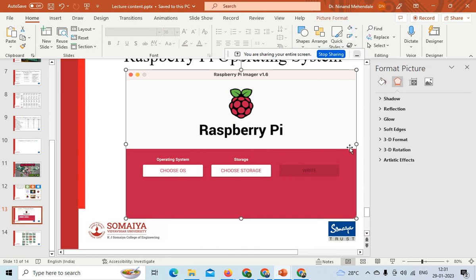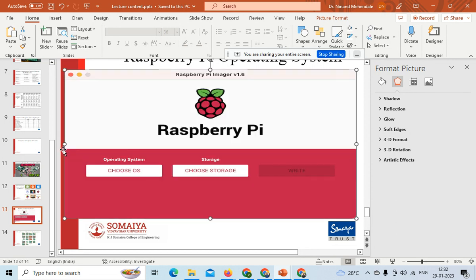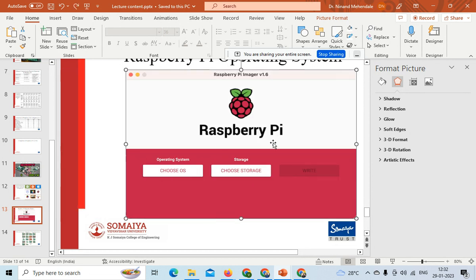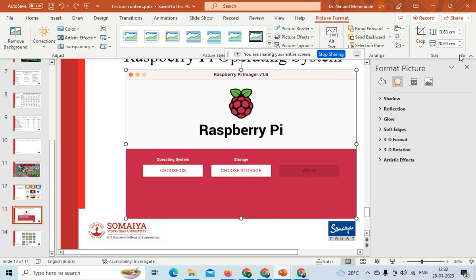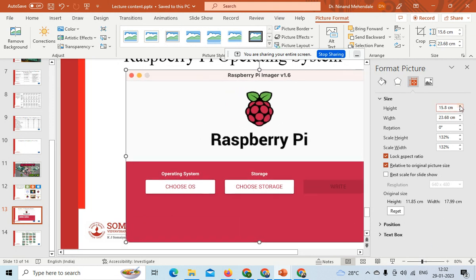Let's say this is the image and now I want to stretch it. So currently if I stretch it, it gets stretched. Okay, which is not good. So I want to lock its aspect ratio. So what you have to do is click on this particular icon and now you can stretch it through this. See, it is automatically getting scaled.